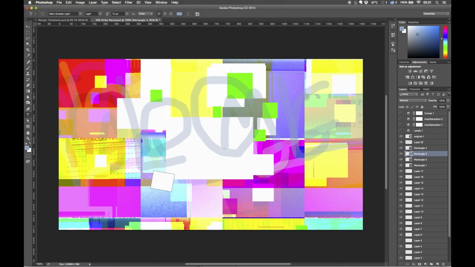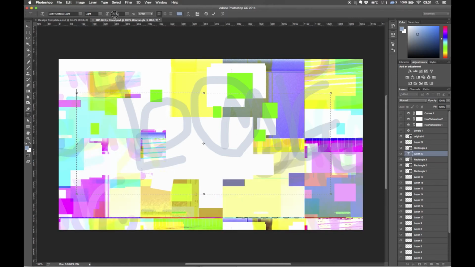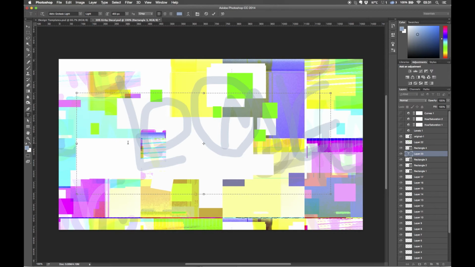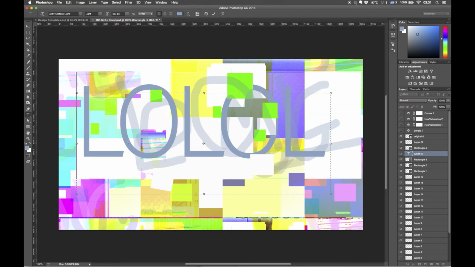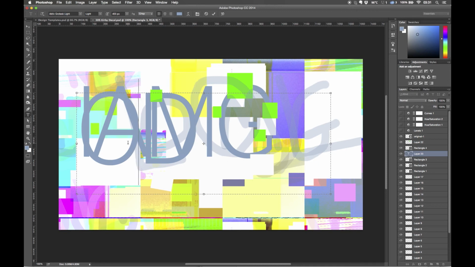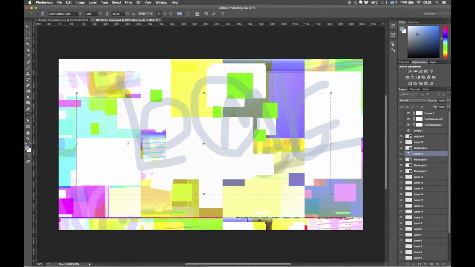Let's try text there. Just draw a giant piece of text. Let's make it 400 pixels high, because why not? This is one of my brand fonts, and it's going to be in blue. Let's just say hell. Lol. Oh God. It's just started typing over itself.